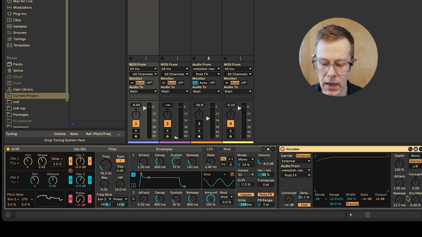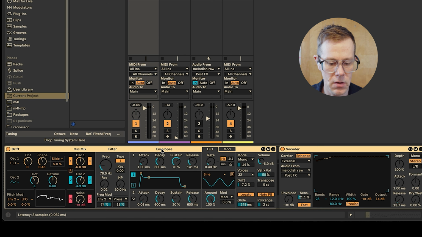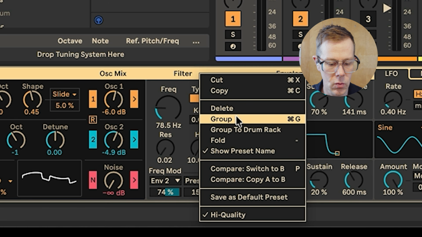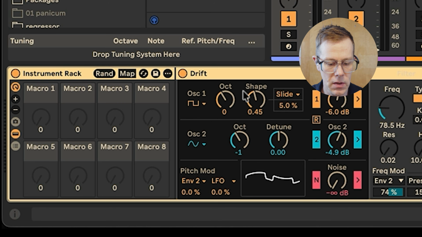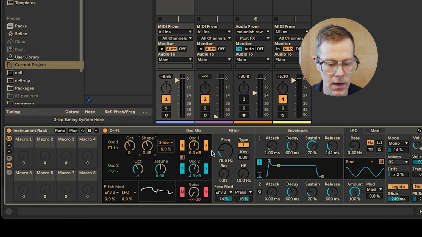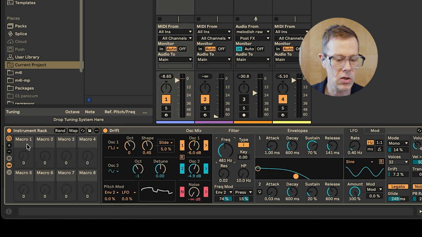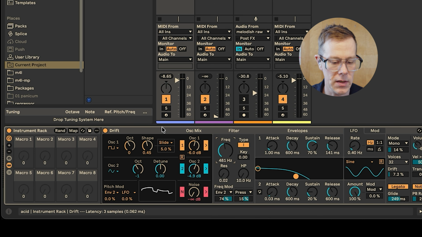After Drift in my effects chain, I've got this vocoder, which is taking audio from the next track over. And I'm gonna take these two devices and group them into an instrument rack. I like doing this because I can find the things that I want to control inside my rack and assign those to macro knobs, and that gives me a cleaner interface when I'm working with Regressor.